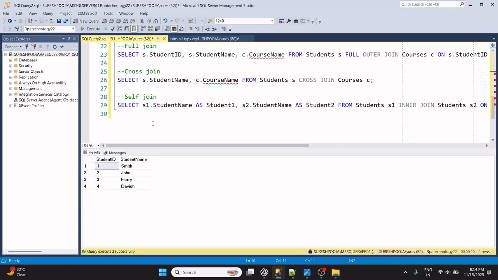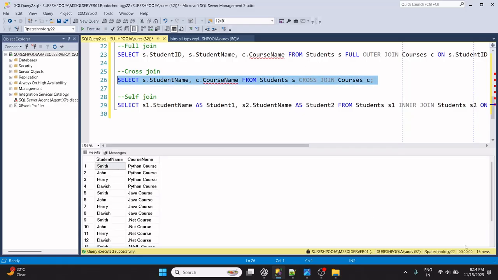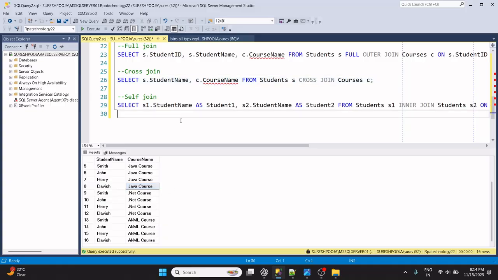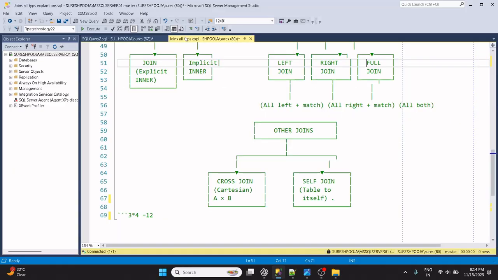Here I have written the cross join query as well. We are using the CROSS JOIN keyword. You can see at the right bottom, 16 rows affected. So Smith, John, Henry, Davis have taken the Python course, then again entries are made for these four records for the Java course. Like this, we get the maximum combinations. This is what we call a cross join.